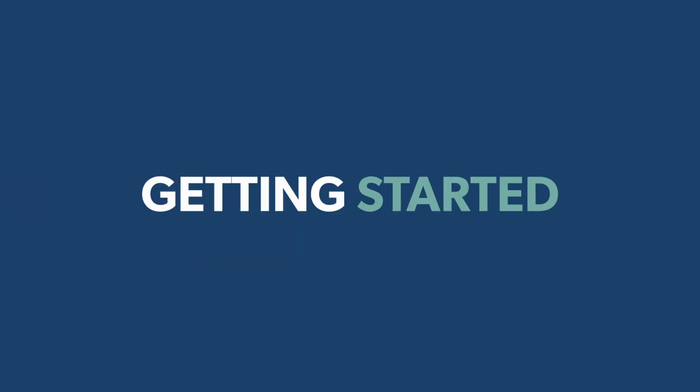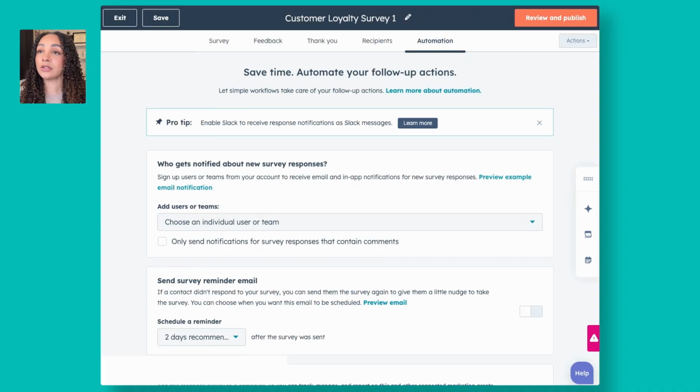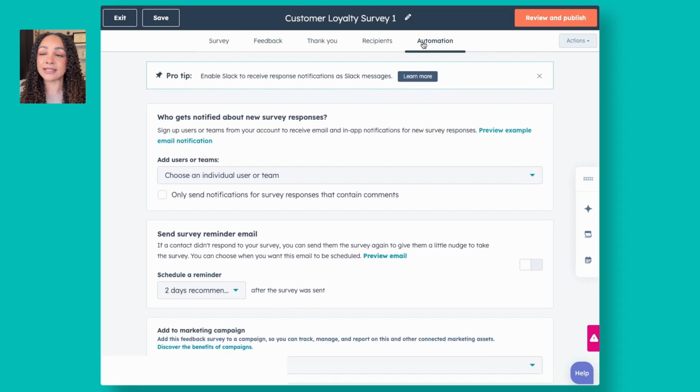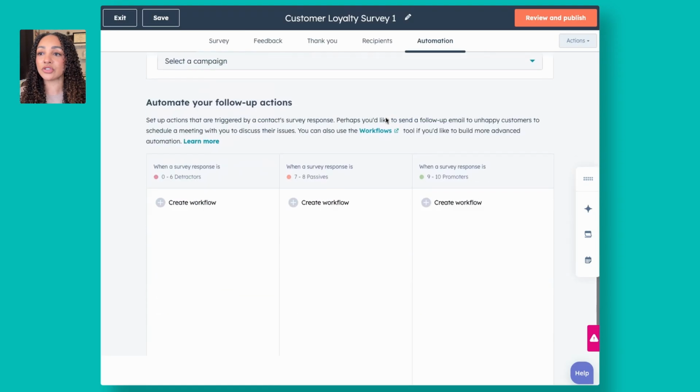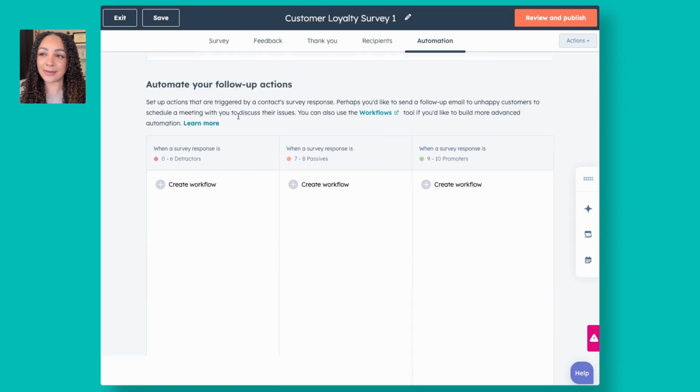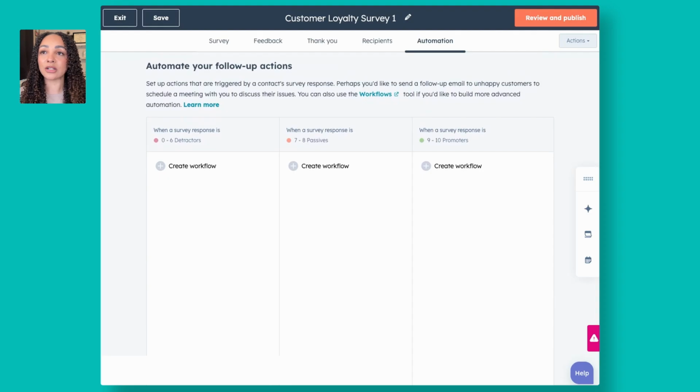Let's dive in. As I stated, we're going to stay away from the HubSpot defaults when it comes to this workflow build. But if you are familiar with using the feedback surveys tool already, you'll know that there's always this last tab here for automation that allows you to do basically the same thing I'm describing to automate your follow-up actions. You can do some basic workflow creation right here from within the survey. What this doesn't take into consideration is any additional filters that you might want to apply on top of it to really customize and take things to the next level.